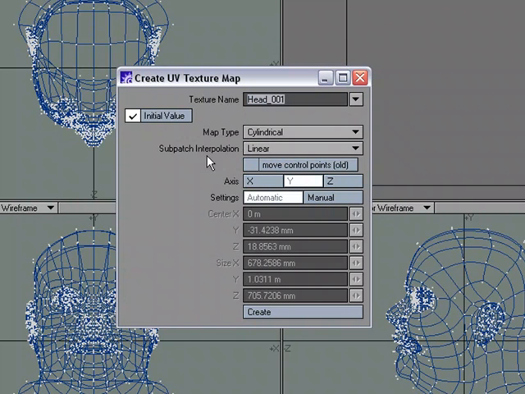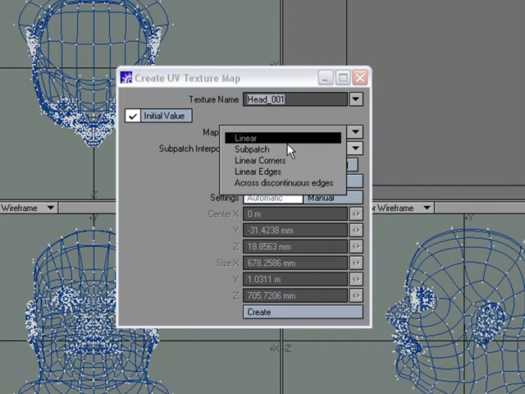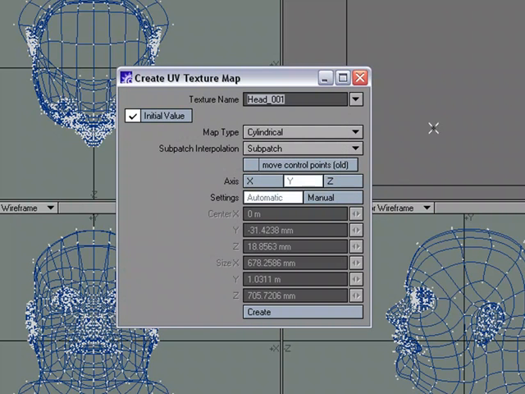For subpatch interpolation, I'm going to choose subpatch. We could keep it linear, but because it's a subpatch object, I'm going to go ahead and have my UV be subpatched. That way we don't run into the problems where we try and, like, say, put an eyebrow on and it starts getting crooked because we're trying to use a linear UV map on a subpatch object. Okay, so for the axis, I'm going to choose Y because I want to go around the head, so the axis is going to run right through the head. And we'll go ahead and use just automatic for the settings. We don't need to set manual settings. And let's go ahead and create.